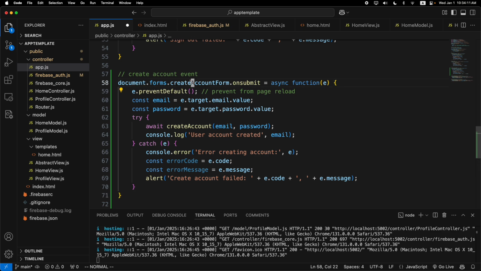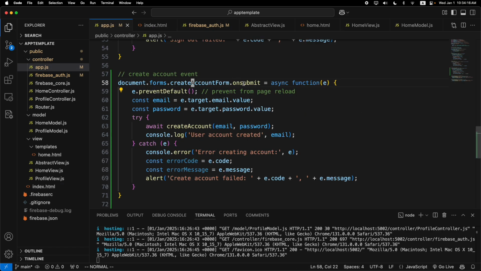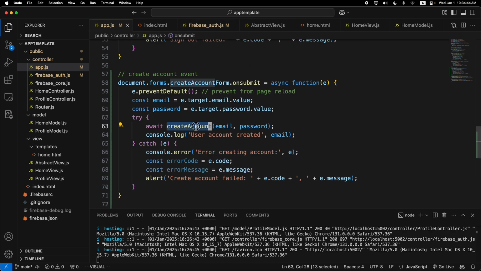Document forms, createAccountForm is the name of the form correctly given, and then on submit, the submit event is there. Then we attach a function for that. First, e.preventDefault. When the form is submitted, the page will be reloaded, so we just protect it, keep it from reloading the page. And then the email provided is here, the password provided is here, everything is correct. Then createAccount that we defined in the Firebase auth module, so we can call it. Then the user is created, otherwise an error.